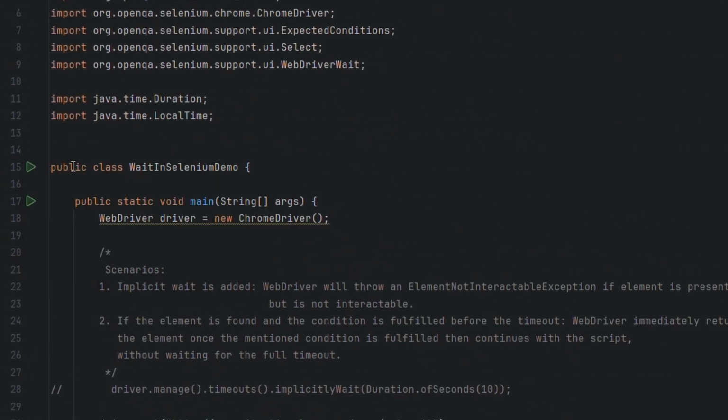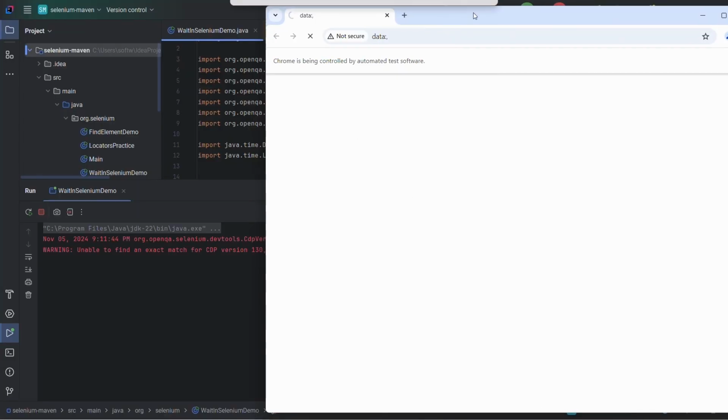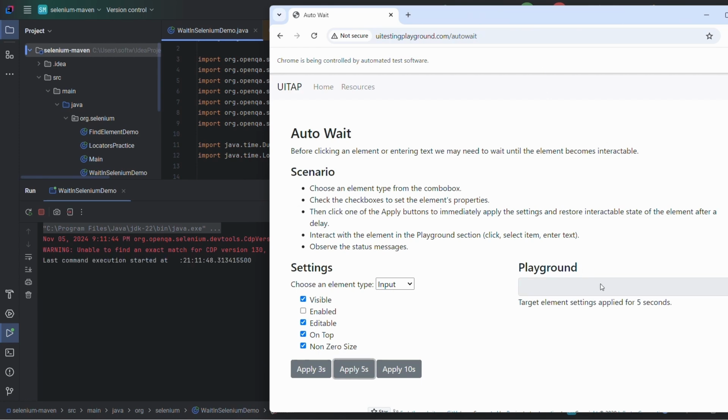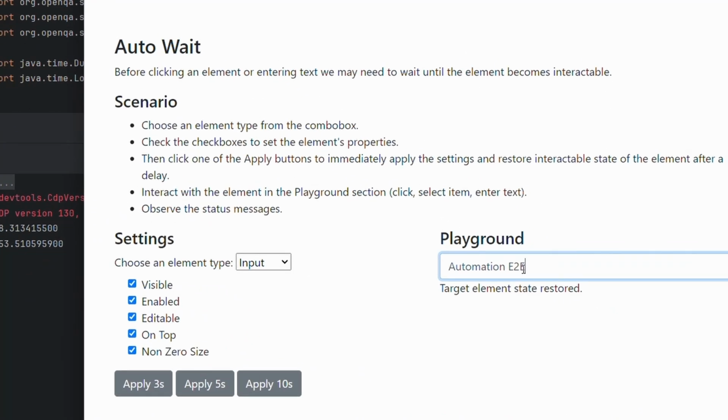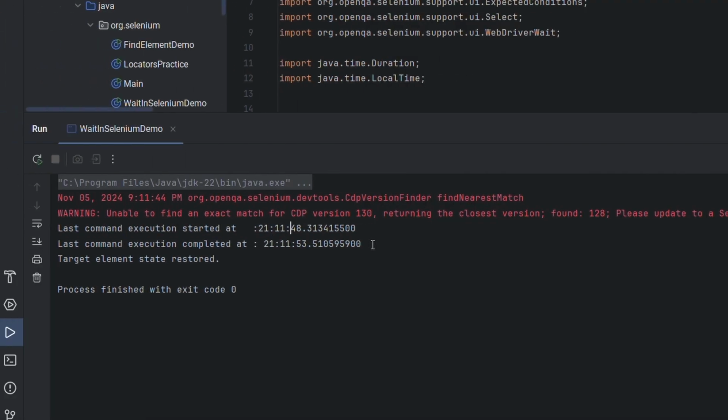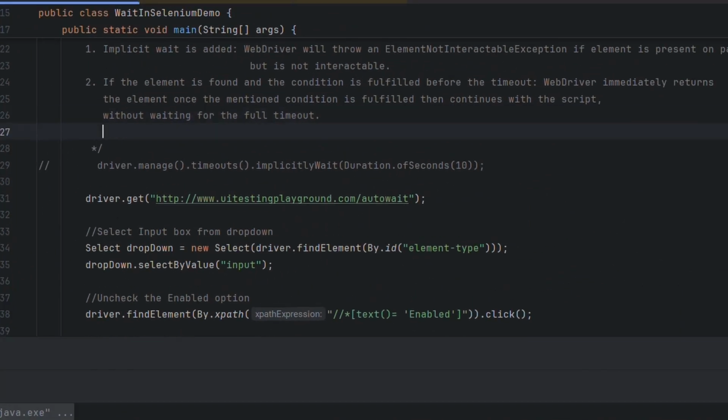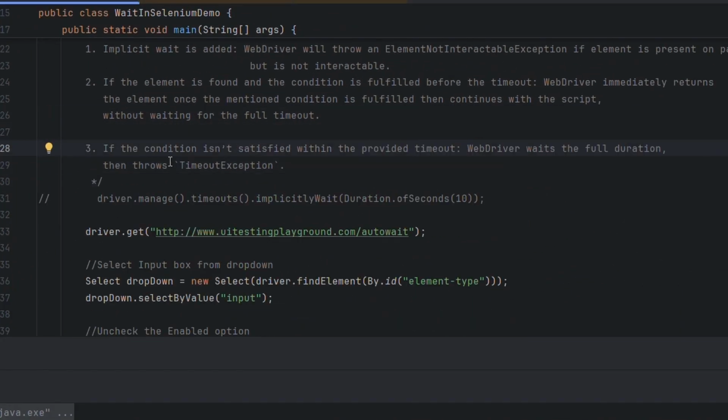Let's run this program. There we go. So it will wait for 5 seconds here. Great. As you saw, as soon as the element was enabled, WebDriver proceeded with the execution and sent the keys to the input box. Also, you can see here, the time that it took to execute the command was almost 5 seconds.